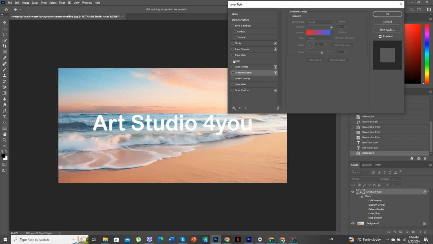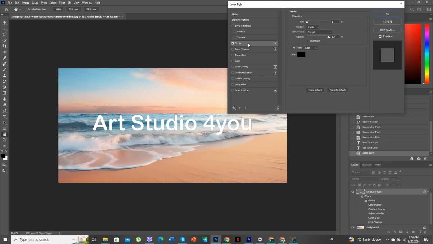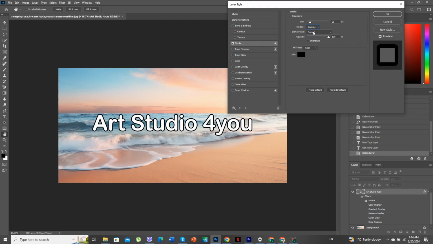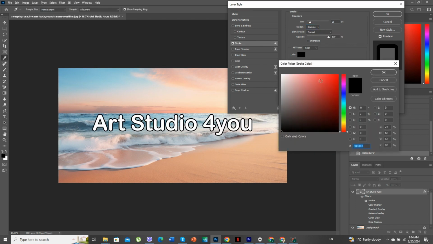Another option that is often used is the stroke option, which is actually an option for adding an outline to the text or any other object. We can change the size of the outline, whether it will be on the outside or inside of the text. We can adjust the opacity as well as the color of the outline itself.